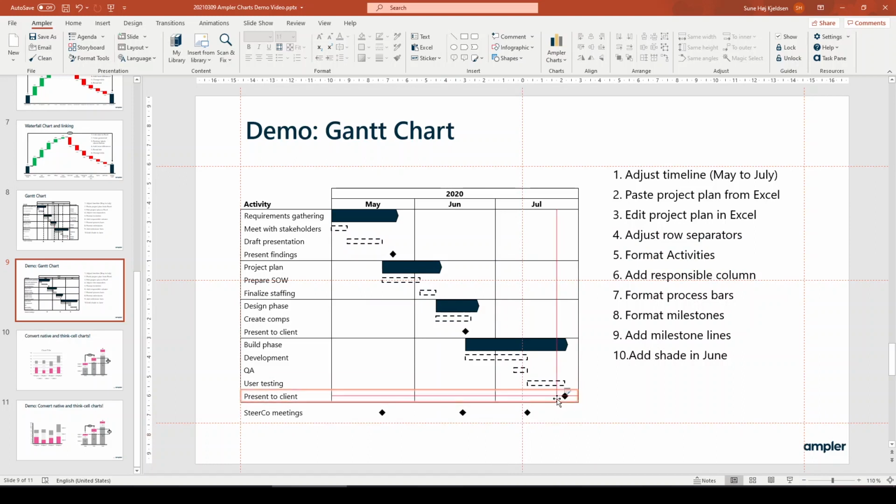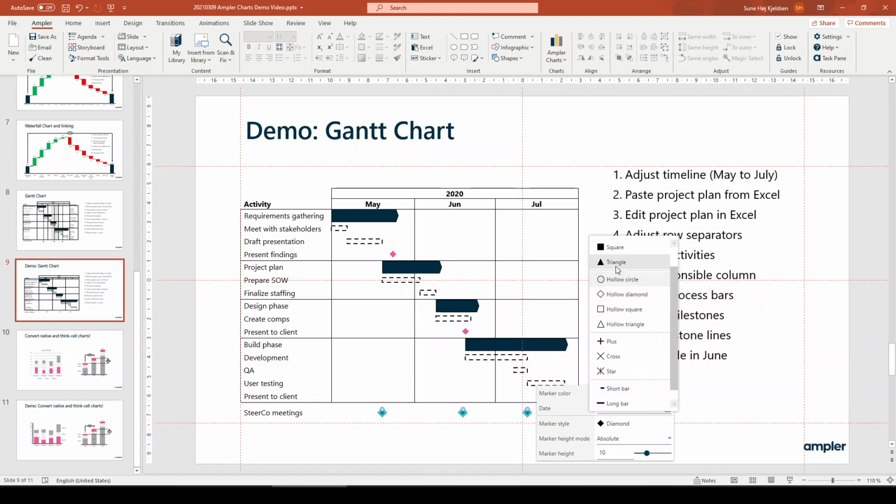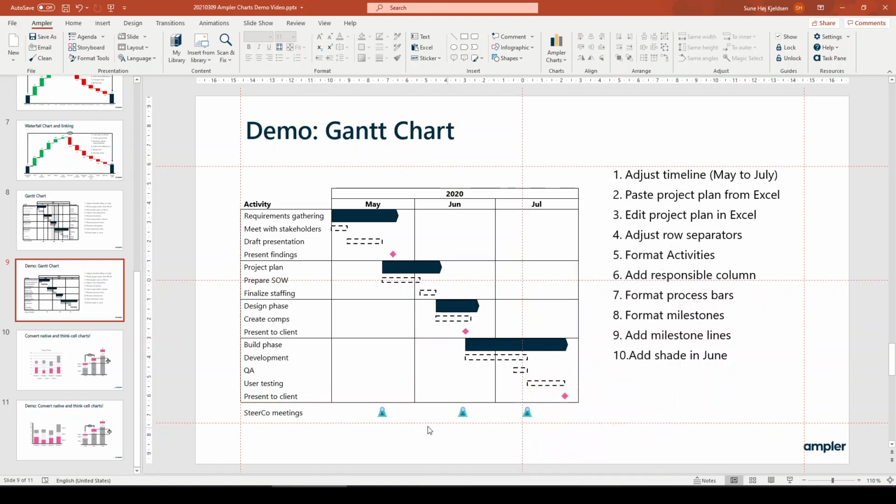Likewise, let's change the milestones. So I select all the milestones on the chart and I want to make these pink. And the ones down in the bottom, I'll shift select all of these and I want to change this to triangles instead. And I also want to add lines for them to show where they go on the chart.